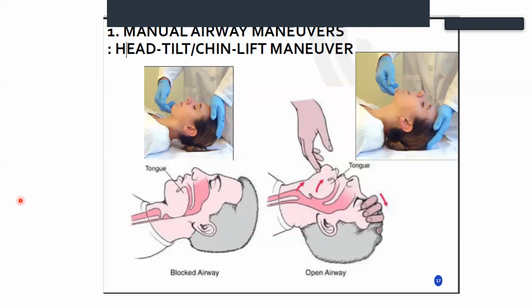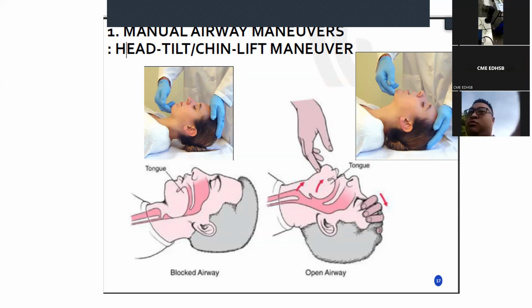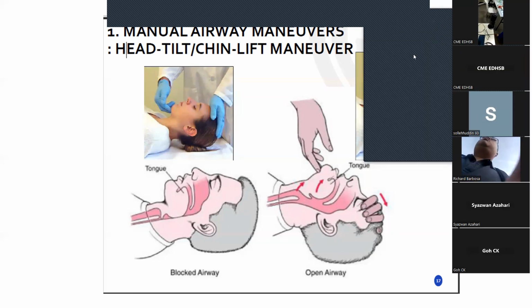Okay, next one, we're going to do the jaw thrust maneuver. In the case of the jaw thrust maneuver, we don't move the cervical spine. So we translate the mandible anteriorly. In doing so, we actually move the lower teeth in front of the upper teeth. The same objective is achieved, in which we translate the tongue anteriorly, removing the blockage of the tongue from the posterior side.